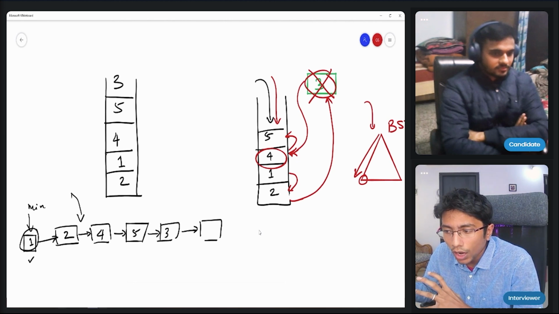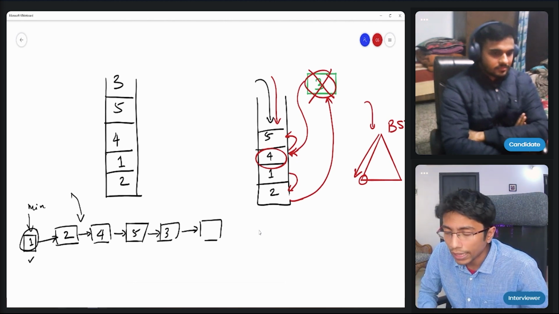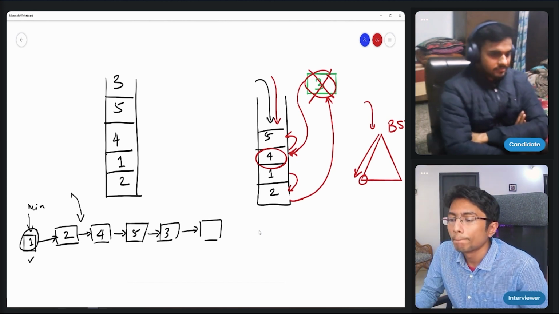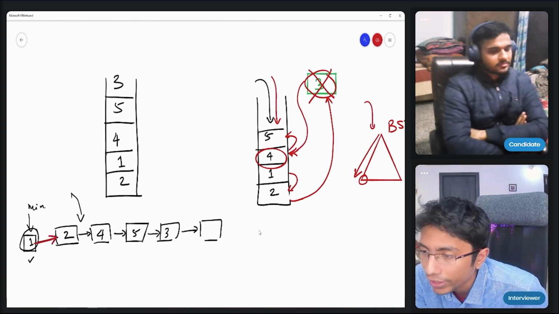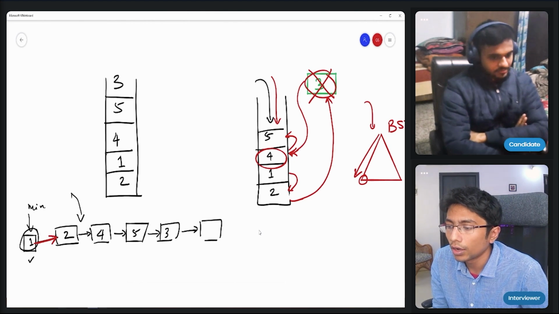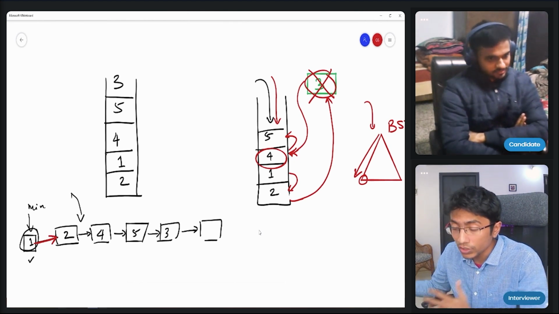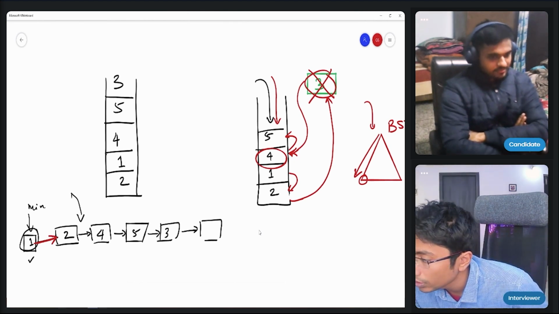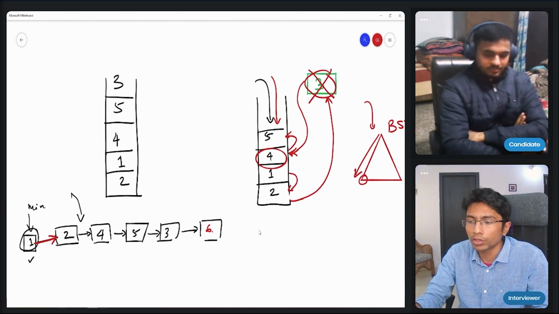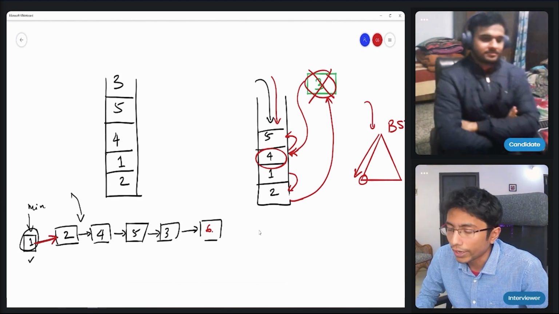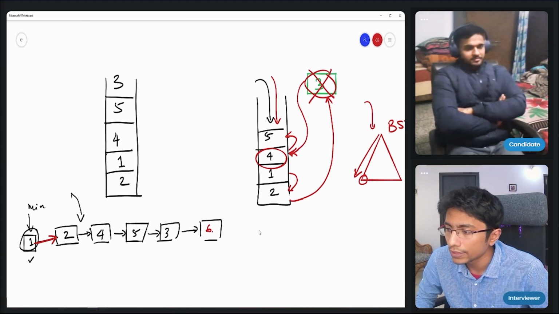If you get an element which is smaller than the current minimum, make that point to the current minimum as the next pointer. If you get an element which is larger than the current minimum, just add it to the end, because there is no way that it will be ejected before the minimum is changed. Okay, so yeah, this would be my algorithm.